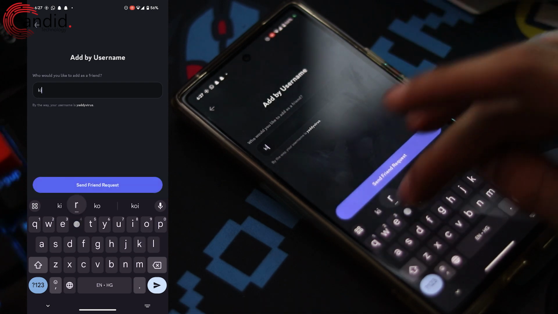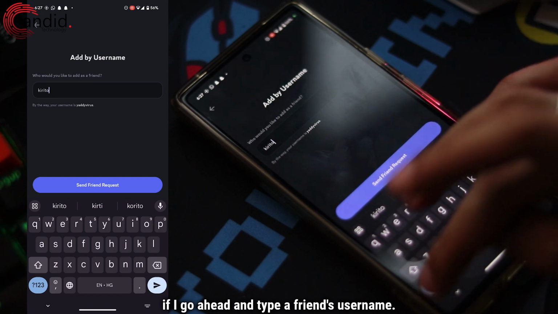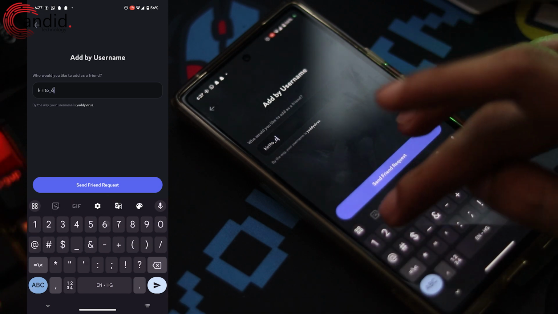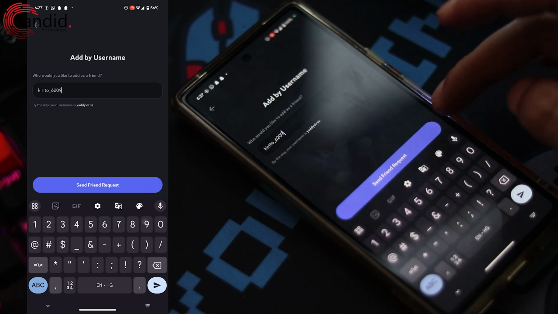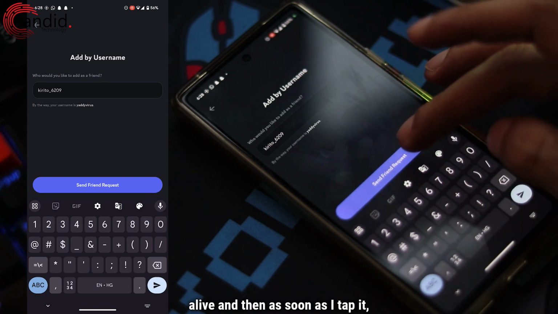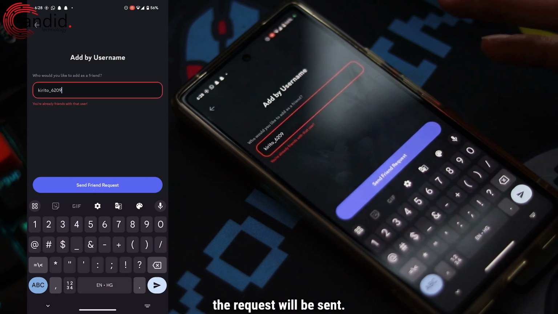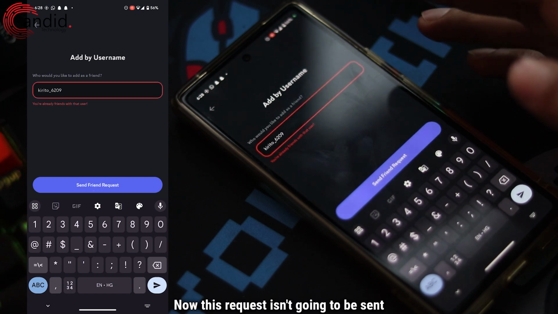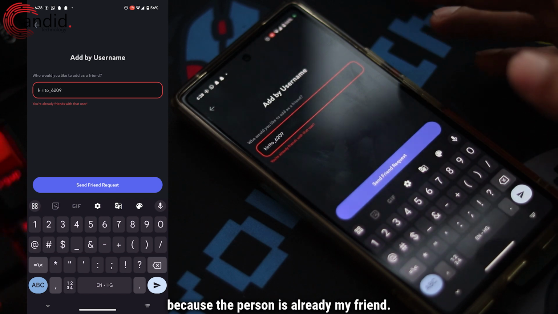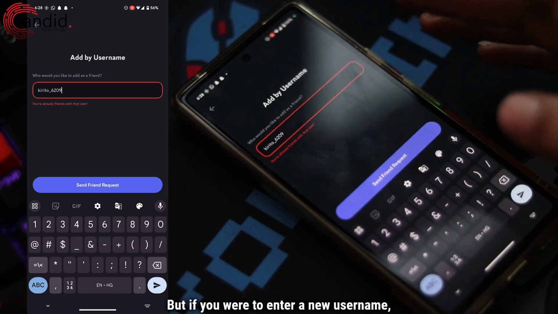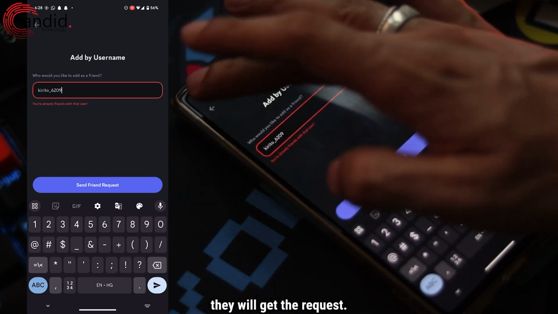So for example, if I go ahead and type a friend's username, the send friend request button comes alive, and then as soon as I tap it, the request will be sent. Now this request isn't going to be sent because the person is already my friend, but if you were to enter a new username, they will get the request.